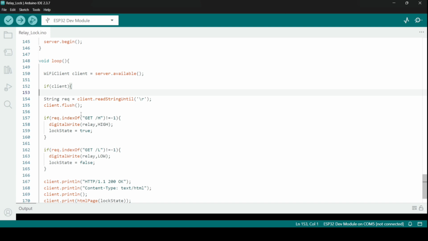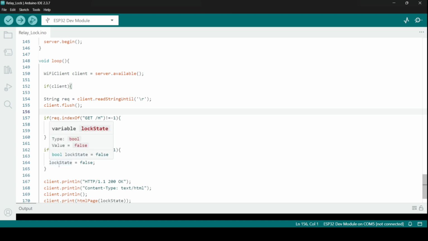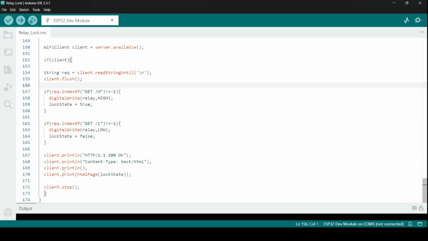So the ESP will receive the GET request from the client, and this capital H stands for high signal. It means the client is sending high signal to the ESP32, so high signal will be sent to the relay pin and the lock state will be set to true. And similarly, if the index of this GET request capital L is equal to -1, then the low signal will be sent to relay pin and the lock state will be set to false. And after this one loop iteration, we are closing the communication using client.stop.